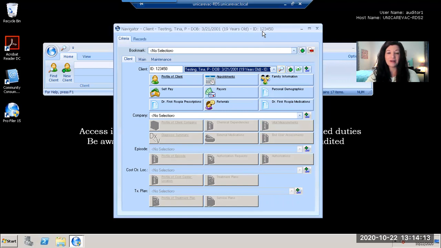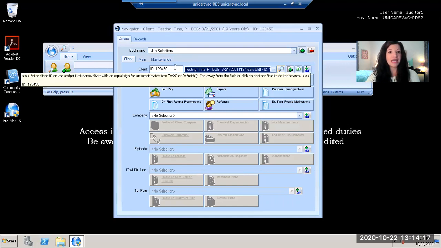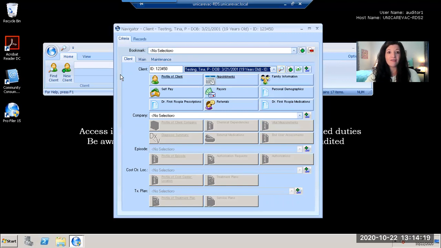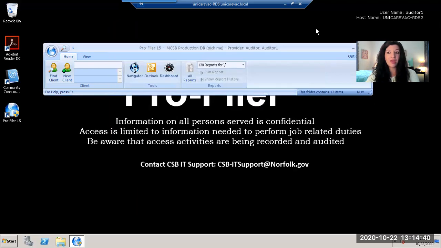Our ID numbers are not coordinated with any of the client's identifying information. It is a randomly assigned number by the system. So it's not based on their date of birth or social or anything like that. It's a unique identifier that's assigned when we create their chart in the system. Okay, so I'm going to click on the X.